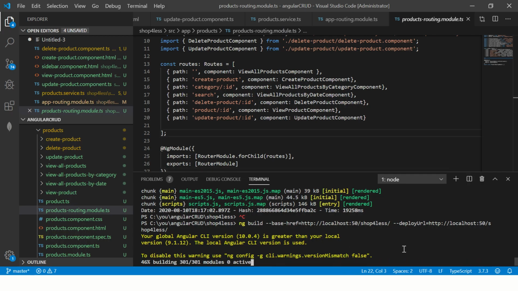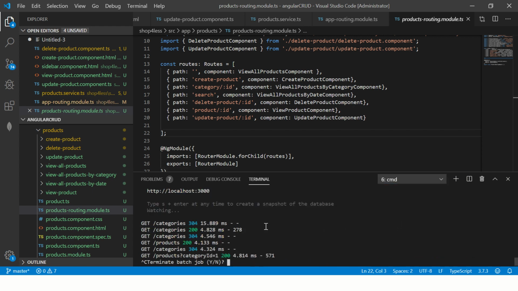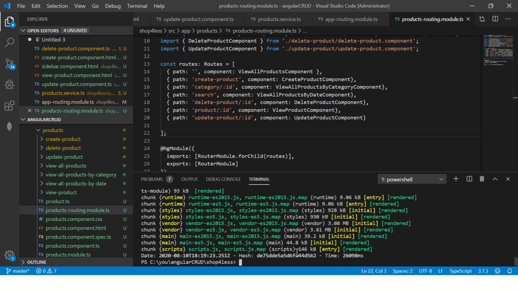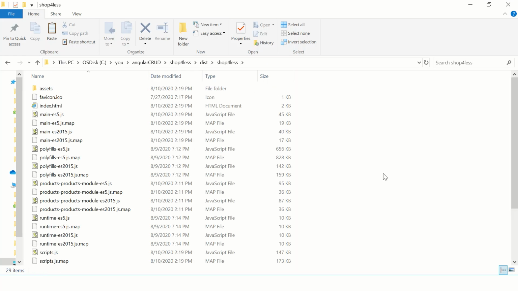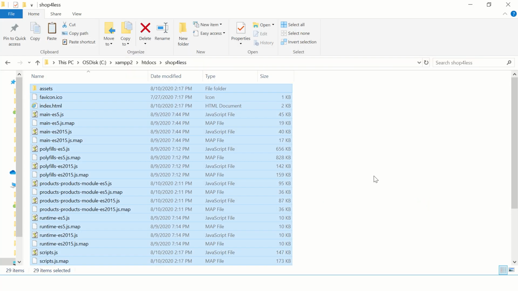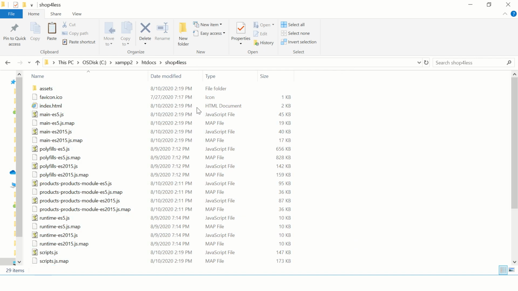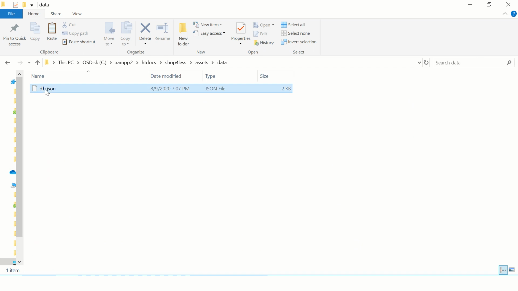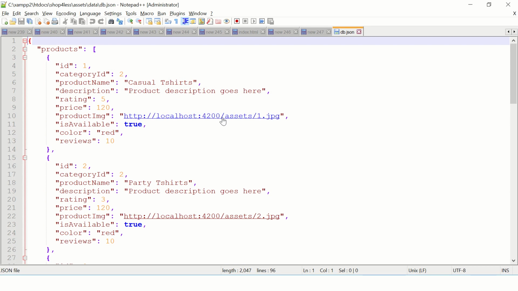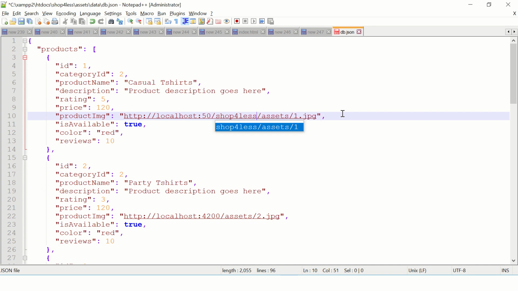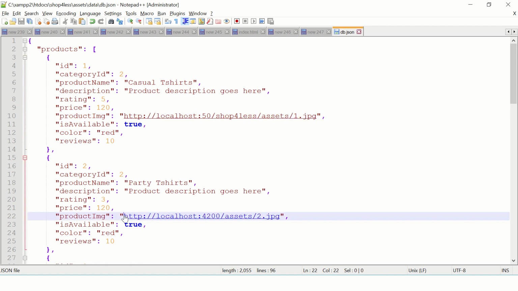All right. So let me cancel it here again. And it has generated the output. Let's go to dist, copy the entire thing, go to our server, delete that, paste the new ones. And then I'm just going to change the data, because now it will not be 4200 anymore. It's localhost, shop for less. That's the path of the server.